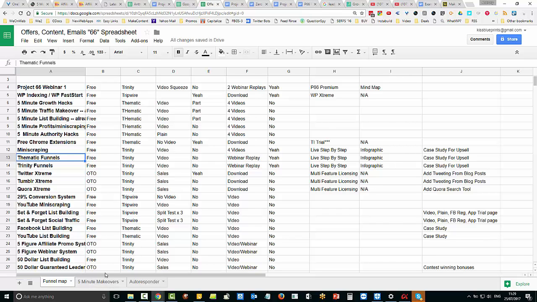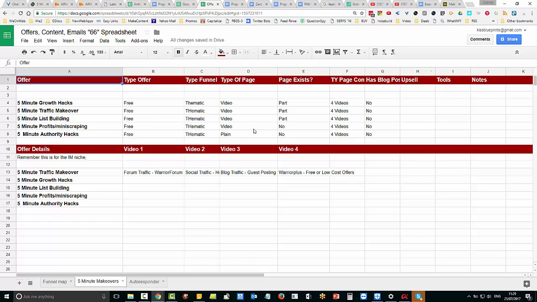So what I've done in here is put in some funnel stuff, so that I can map out for myself what I'm going to be doing. For example, I've got these 5-minute makeovers, and I just put in here makeovers. All of these are going to be makeovers when I put the titles on them. So I can just put in here makeovers, and that will keep me on track. And you can see here I've got growth hacks, traffic, list building, profits, mini scraping, authority hacks, and I can probably keep adding to these.